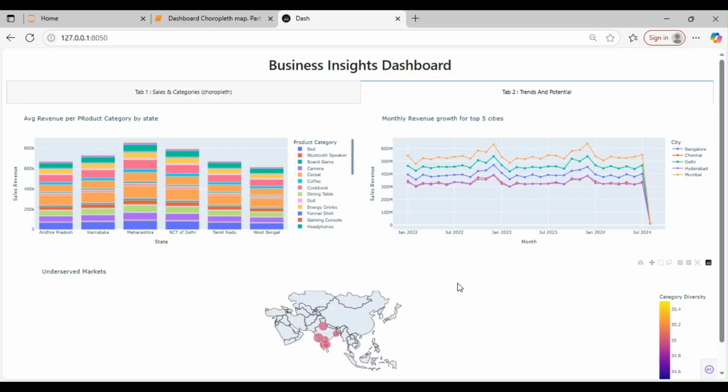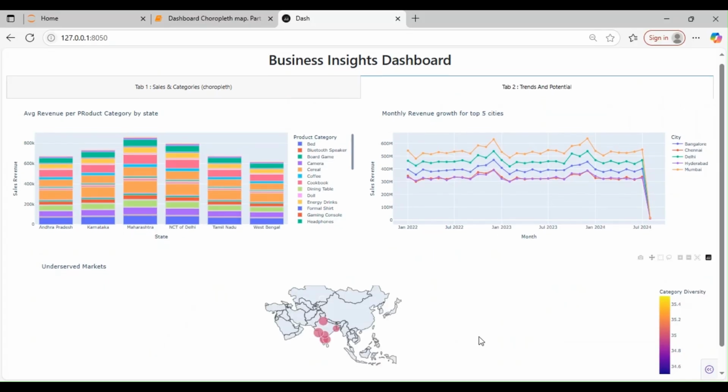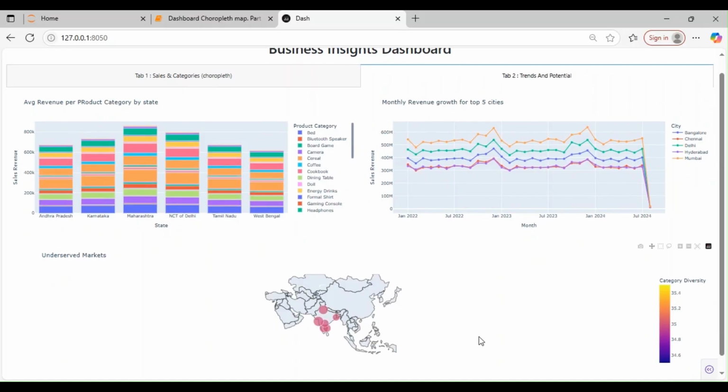Now let's explore the charts in tab 2 of our dashboard. When you switch to tab 2, trend and potential, you will see three charts designed to track sales patterns, highlight category performance, and identify expansion opportunities.